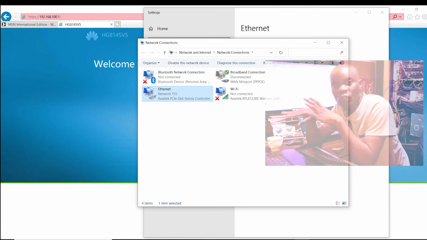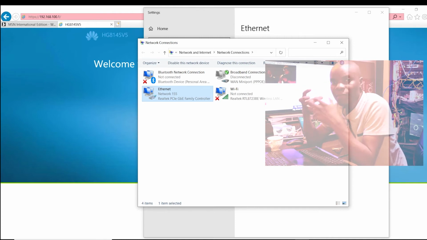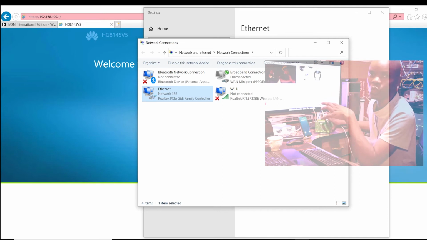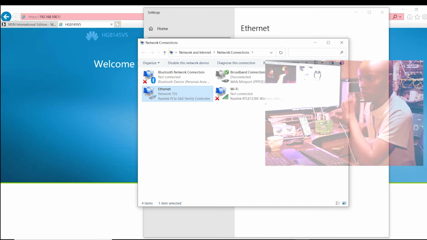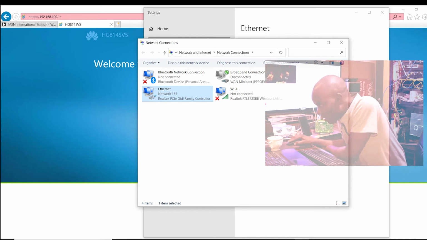Then I log in to my system and see the network which has already been assigned. So I take the IP. Then I use the IP to remotely log into this router. So that's what I want to do. So let me disable the LAN part. I disable the LAN.